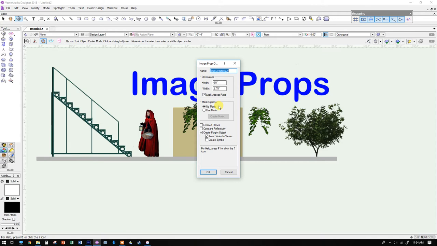You can make them different. If you've got a bunch of people in your scene, you can adjust this number here. And then you're good. We're going to skip the mask options because we'll do that last. Cross planes down here is what I was talking about earlier with what's going on with this plant. That's just creating two perpendicular planes of the image prop. Don't recommend that for people.